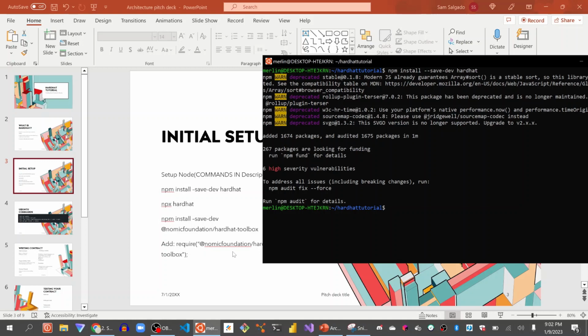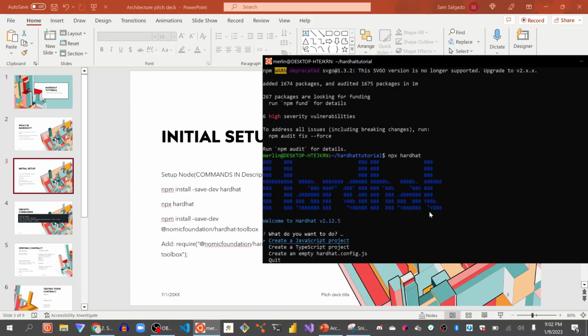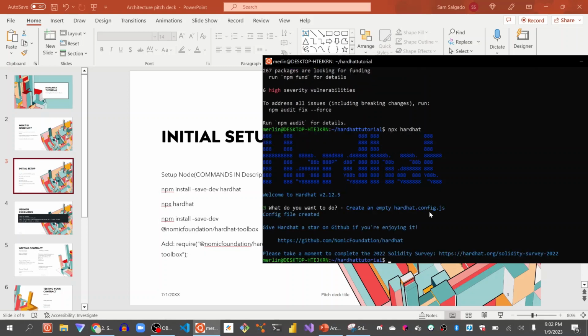And it's the same thing if you want to be a full stack developer, right? Your best bet, and then you're going to run npx hardhat here. Your best bet would be, and we're going to choose create an empty hardhat.config.js. And remember this GitHub right here, as they have a template code that you can clone.